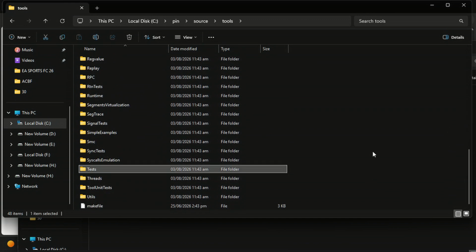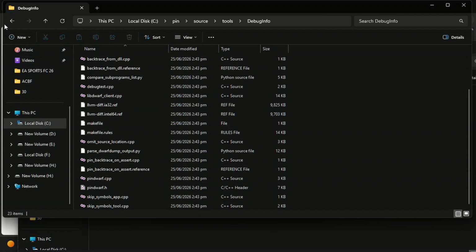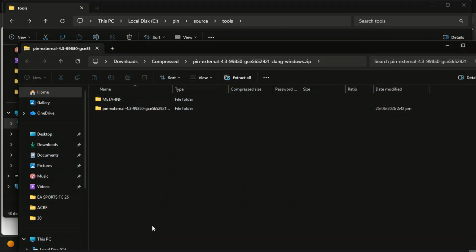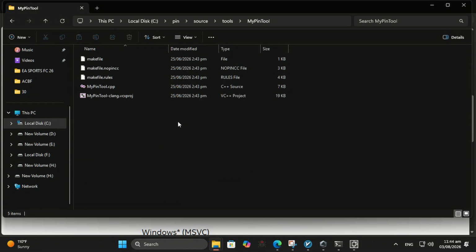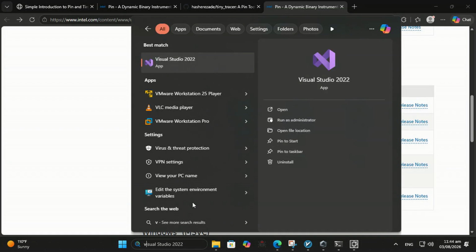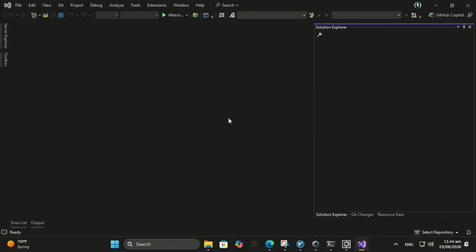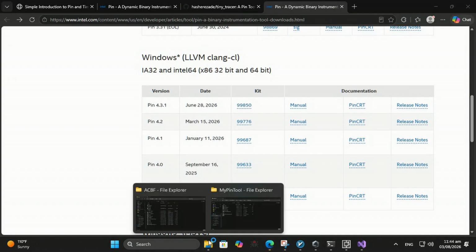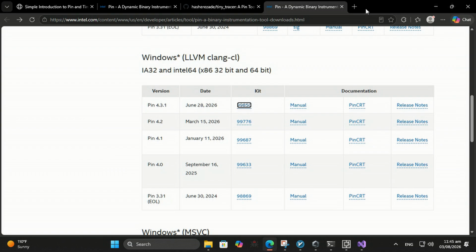And the great news is, all of these tools are open source. So you can even feed the code to an AI and ask it to generate a custom tool just for you. They've even included an example project to make it super easy for you to get started. You can open that project in Visual Studio and build it yourself. It will generate a DLL that Pin will later use as its tool.